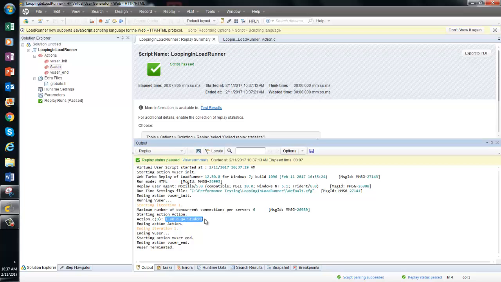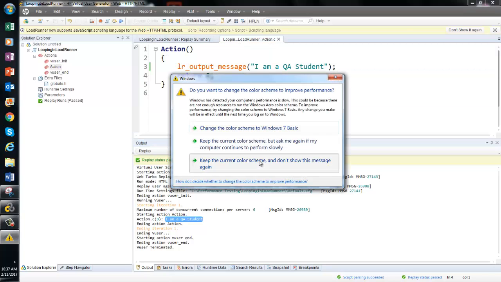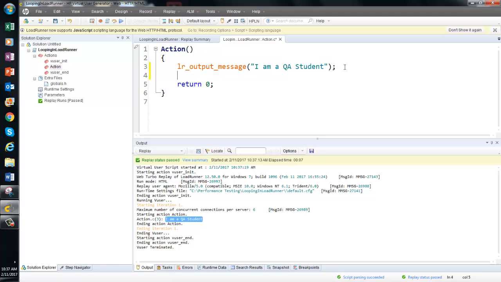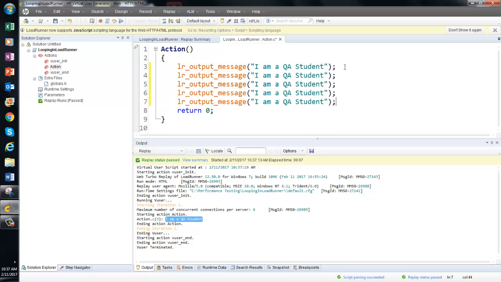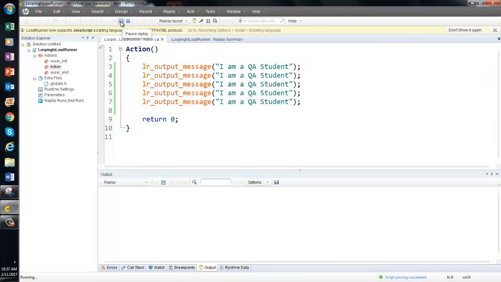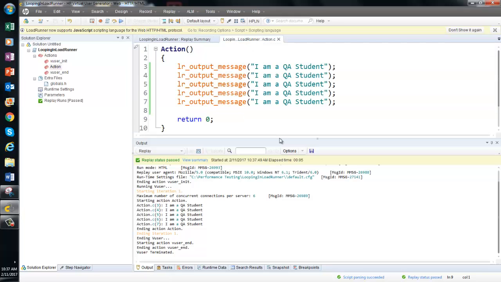What if I want to output this 5 times? Then I will paste it 5 times, and if I execute it, you can see from line number 3, 4, 5, 6, 7 we have this output.